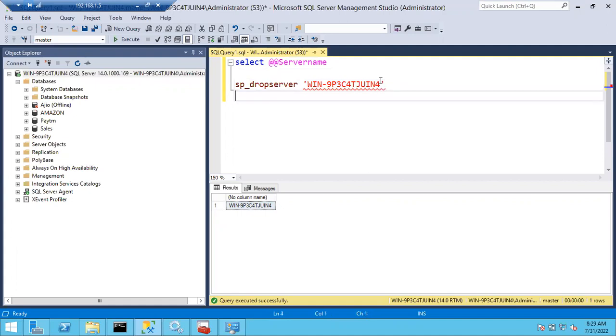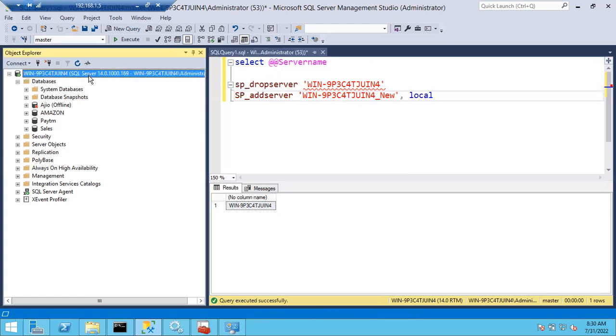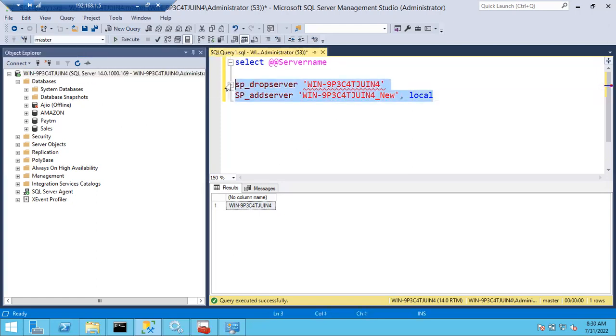Then you have to add the new server name, sp_addserver. Imagine the new server name is this one, imagine underscore new. Just for the example, I am not going to run these queries. Comma local. You have to first change the server name as per the computer name by running these two queries. Then go for the patching. After doing this, check whether the server name is showing equal or not.